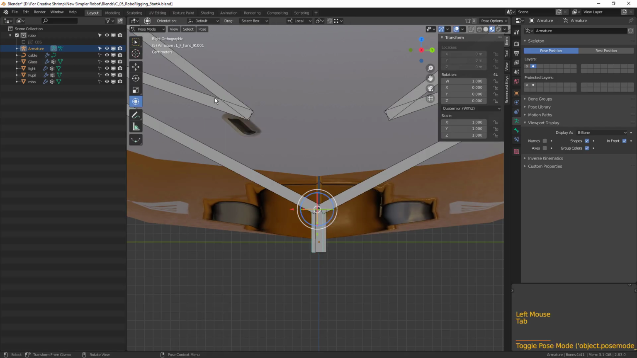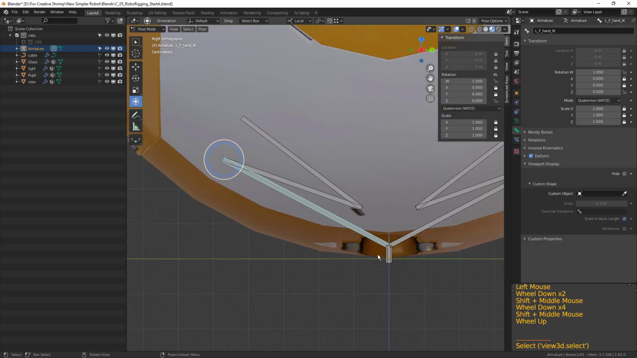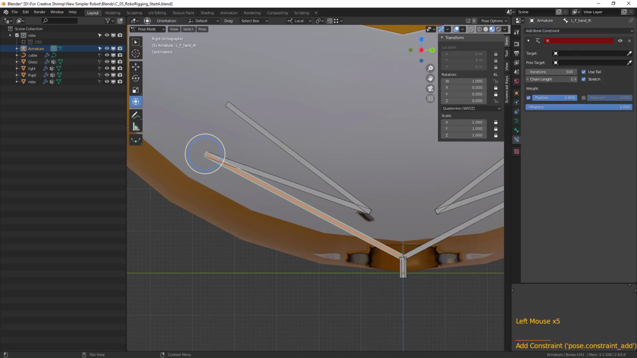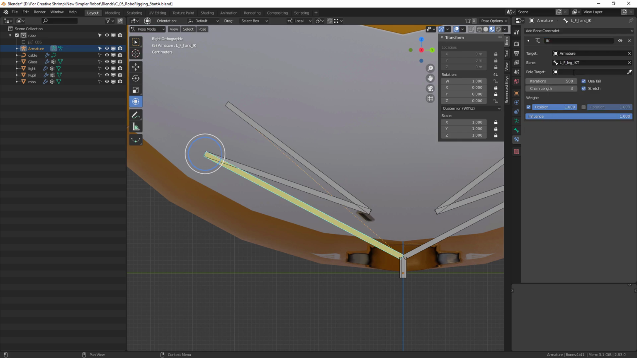And then we're going to go back to the pose mode and we're going to rename these bones. So this one is the left front leg _IKT for IK target. And this one is going to be the left back leg _IKT for IK target. Right? So now if I grab this, I can quickly go add an IK constraint, set it to armature, and then we're going to use the L_F_leg_IKT for IK target.